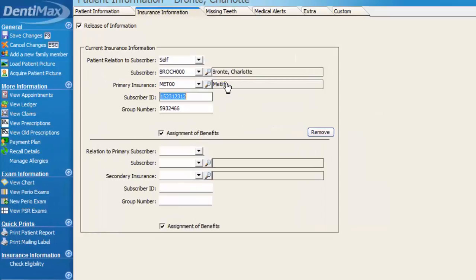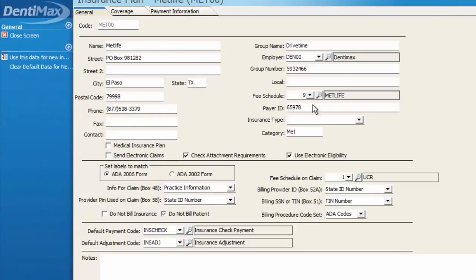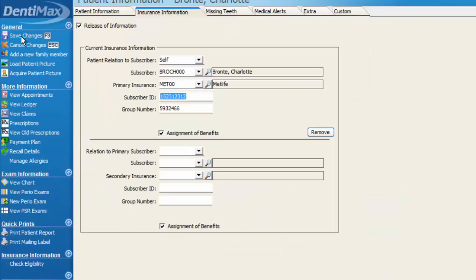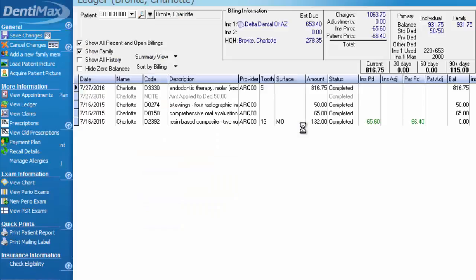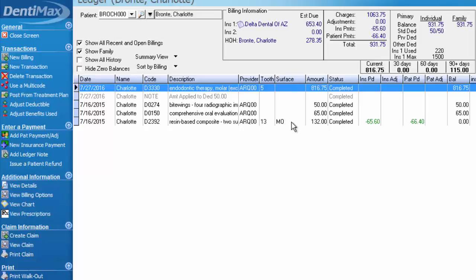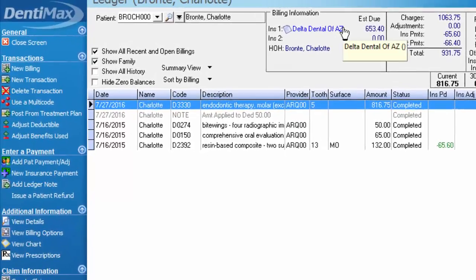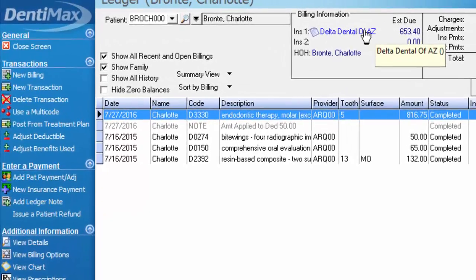And just for the sake of making sure everything works out well, I'm going to click on MetLife, make sure the MetLife fee schedule is attached to the MetLife insurance plan, and it is. So we're going to close the screen and save our changes. Okay, so back on the ledger, you'll see that the insurance company has not changed. This is also a very common question that we get. I changed the insurance information on the patient information screen, but the ledger didn't change. So I still see the old insurance instead of the new insurance.